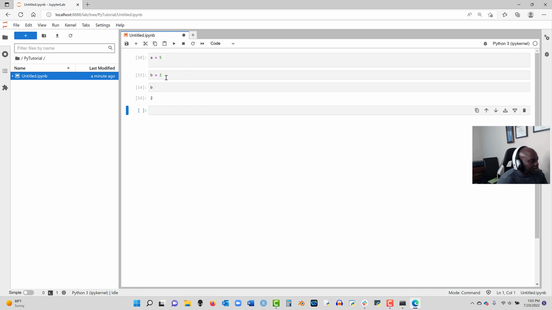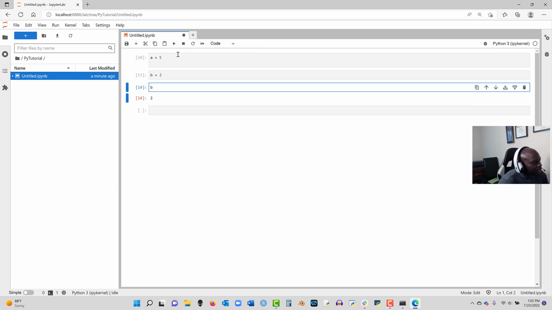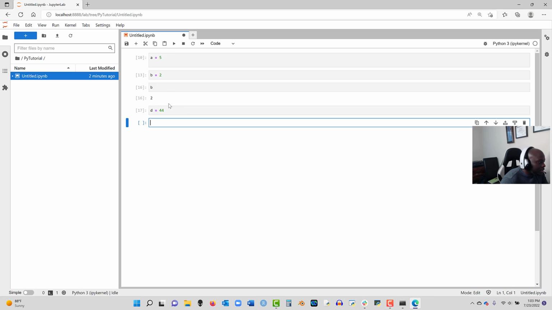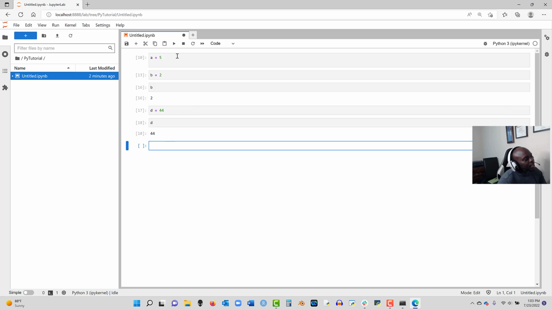And Shift Enter, you can hit the play button to run. Same thing it tells you. So when I hit Shift Enter, technically I'm pressing play. If I said D is equal to 44, and I roll up here and hit play, and then I do D and hit play, it'll show the number. So it's doing exactly what Shift Enter is doing.